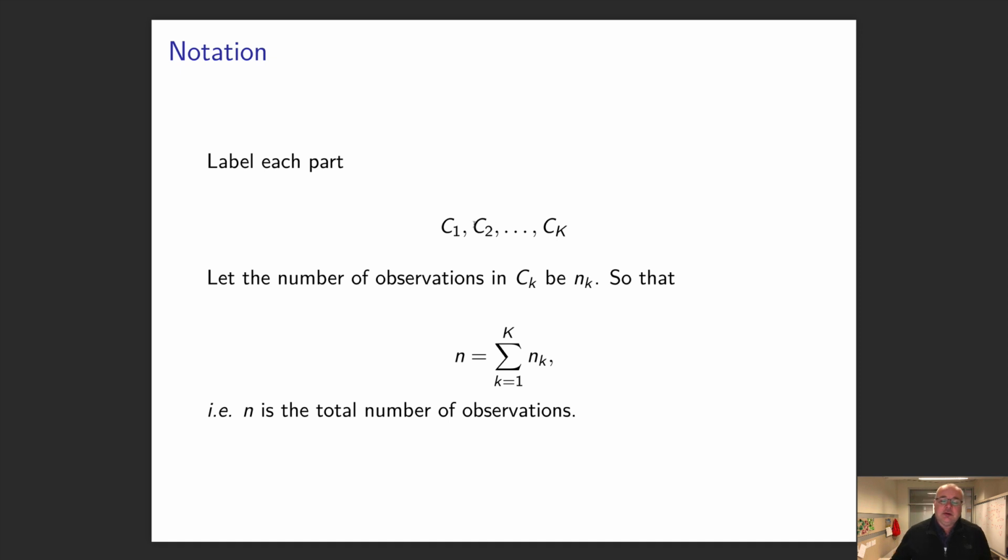So here's the notation. We're going to label our parts C1 up to CK. They don't have to be the same size. So I'm going to let the number of observations in the kth part be NK. So obviously if I add up all the parts, I get the total number of observations I have.